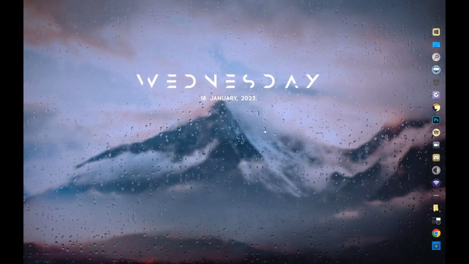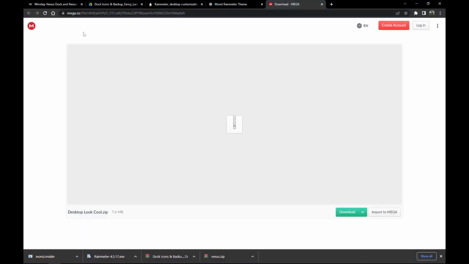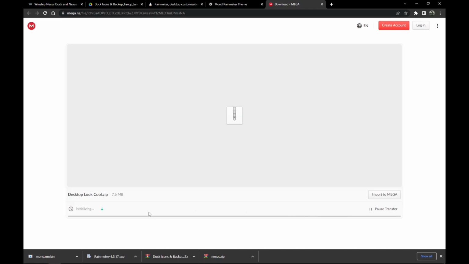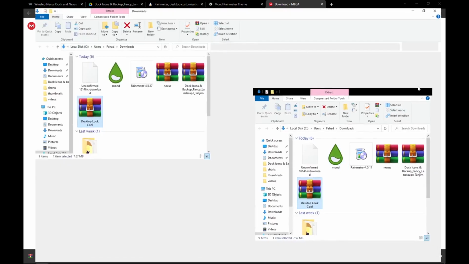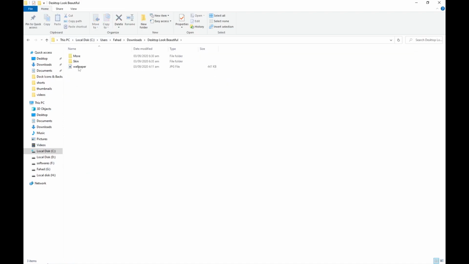It's almost done, but now we will download another skin for the time widget. So head toward this link and download the time skin by clicking here. After downloading, head towards the download folder and extract this file. Then go to this folder and click on Skins.